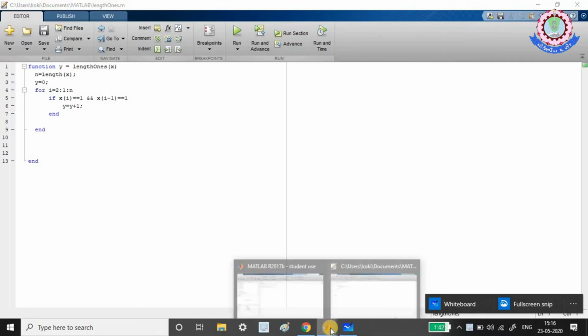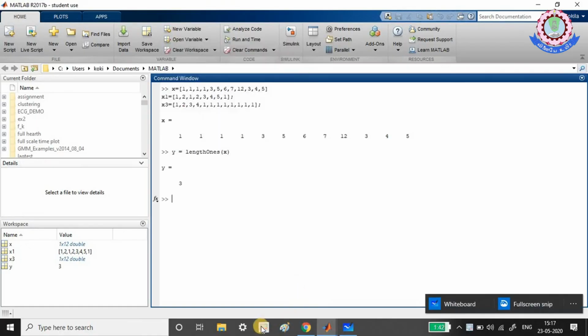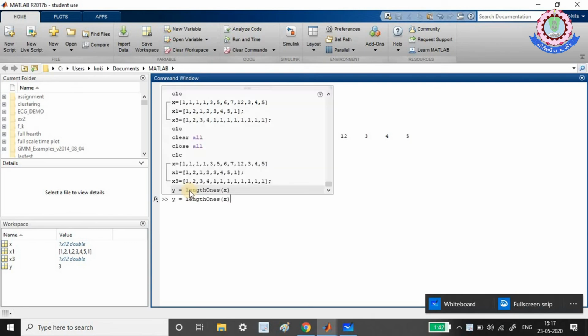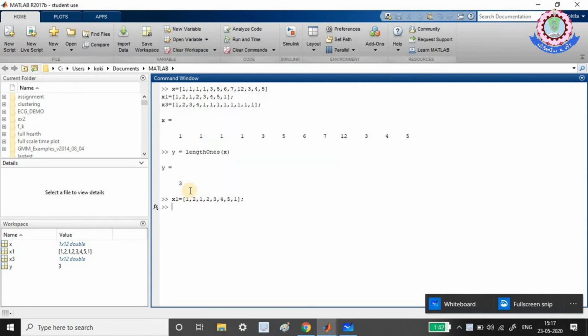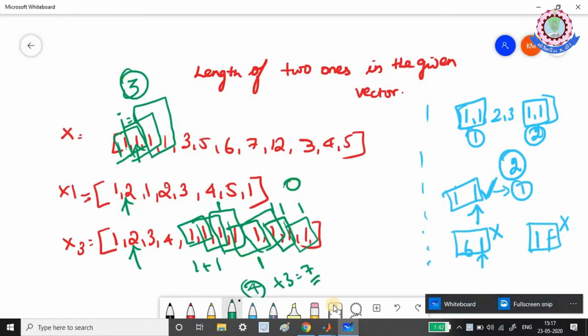Now let us get into the command window and check the answers. Let us pass the first vector to the function. What we calculated by hand is 3, right? Yes, so here also 3. Now the second vector, I'm passing it to the function length once, and the answer is also 0. Now I'm passing the third vector to it, and it is 7. Yes, this is 7. So we have calculated all right. First it is 3, 0 and 7. All the answers are right.